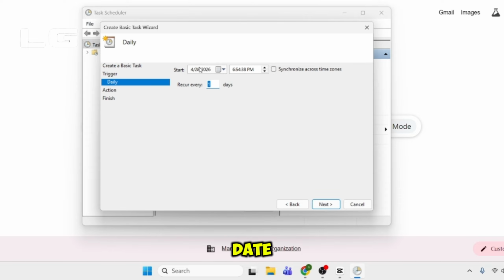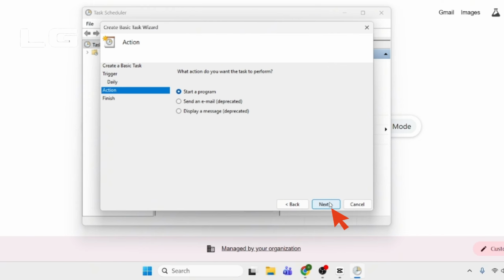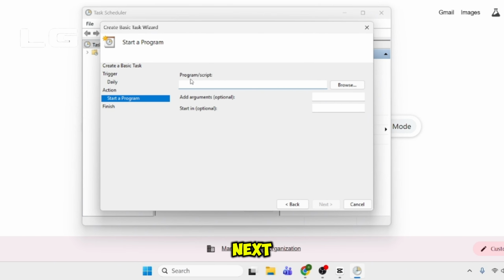Now start your date and also the time here. If you would like to make this recurring, go ahead, select 2 or 3. In my case, I would like to give it 1 day. Select next here. It says what action do you want the task to perform. Let me go ahead and simply select any of these. Select next. Now under program script, directly type in shutdown, all lowercase.